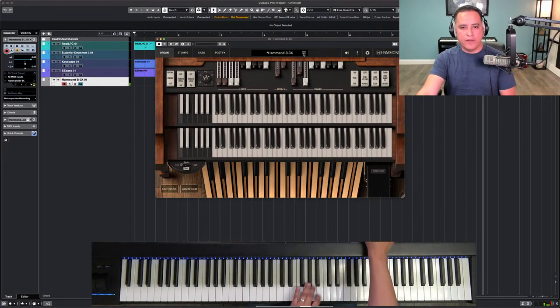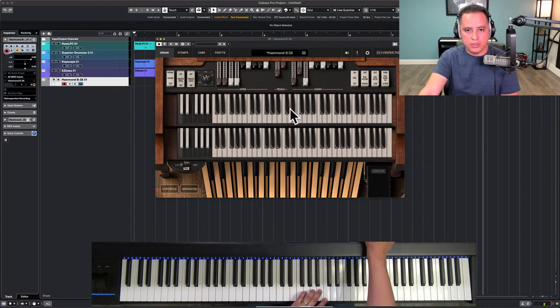I want a very hollow sound, so I can go through the presets, but I could also make my own preset here. Right now, I only have access to this top manual, the upper manual. So what I'll do... Oops, that's a lower one. Sorry.